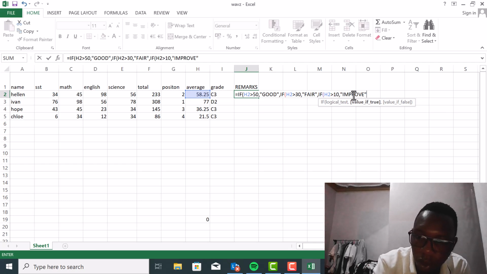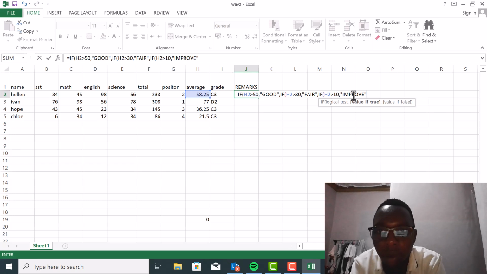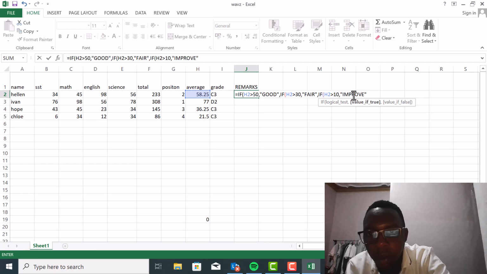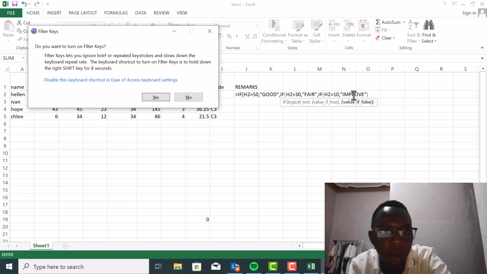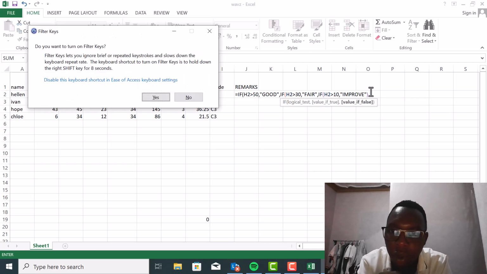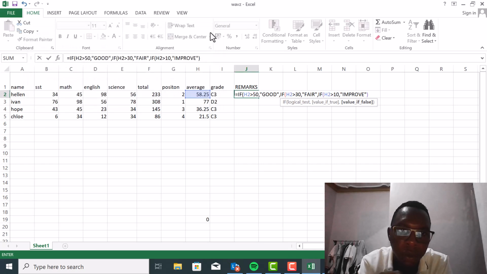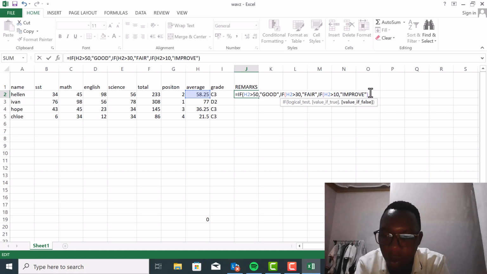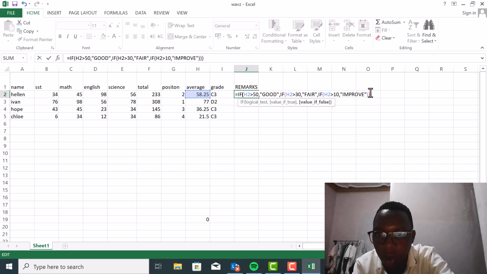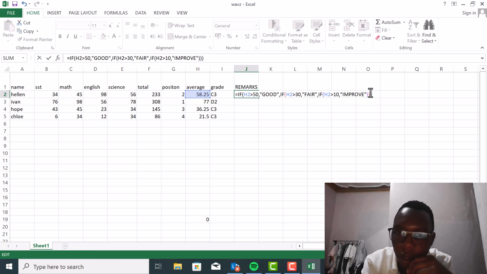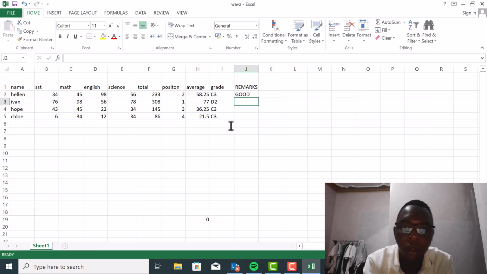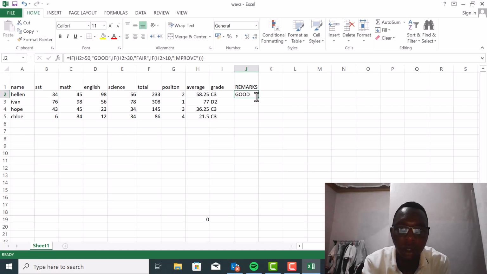Then you put the number of times we have written IF, that's the number of brackets we should put. This one has 1, 2, 3. So I shall use 3 brackets, that is the first one.